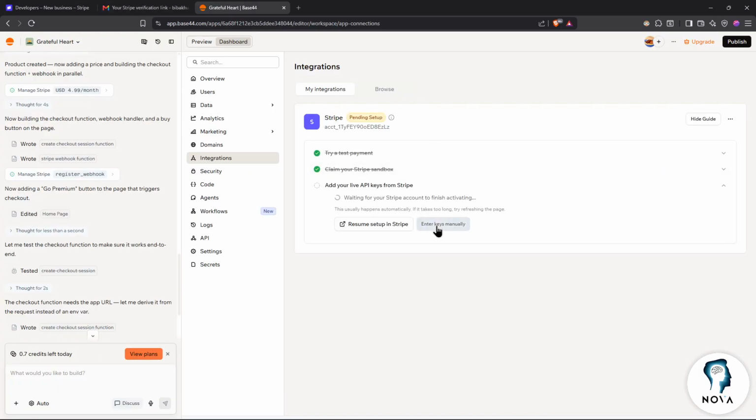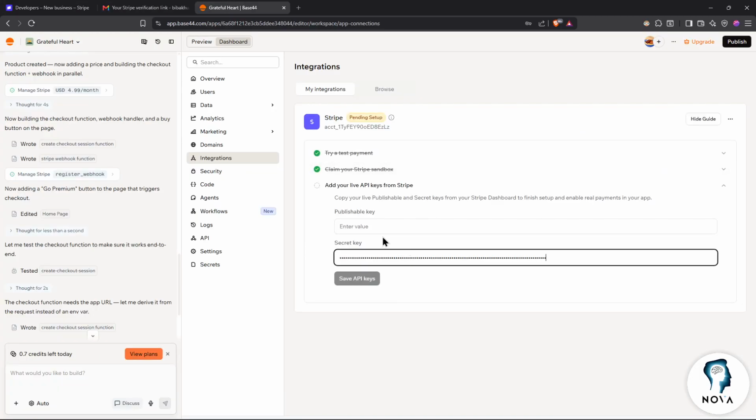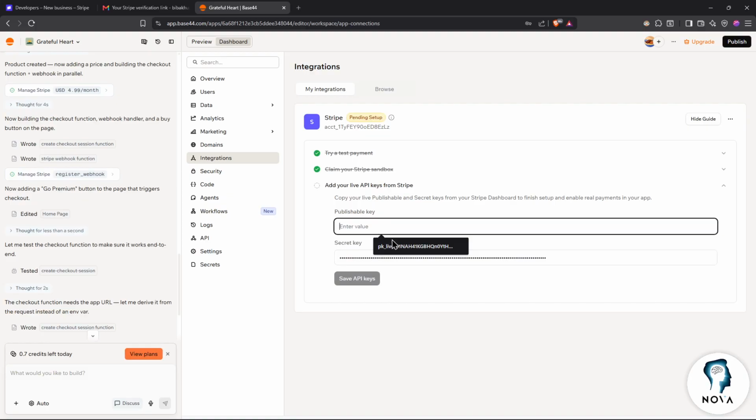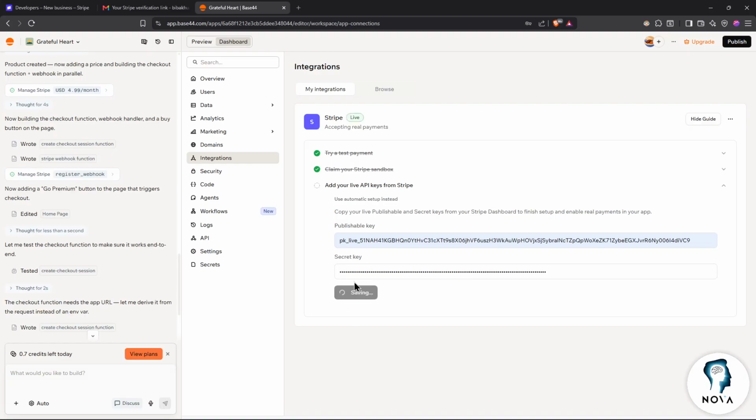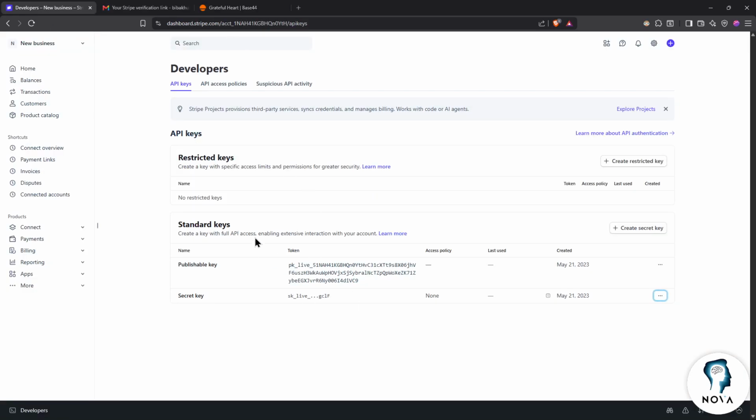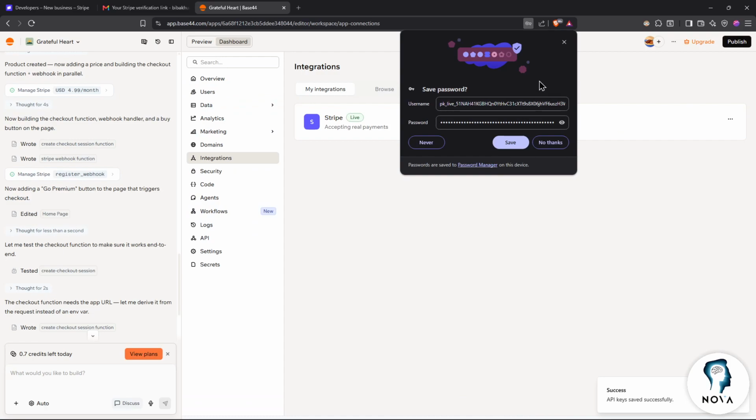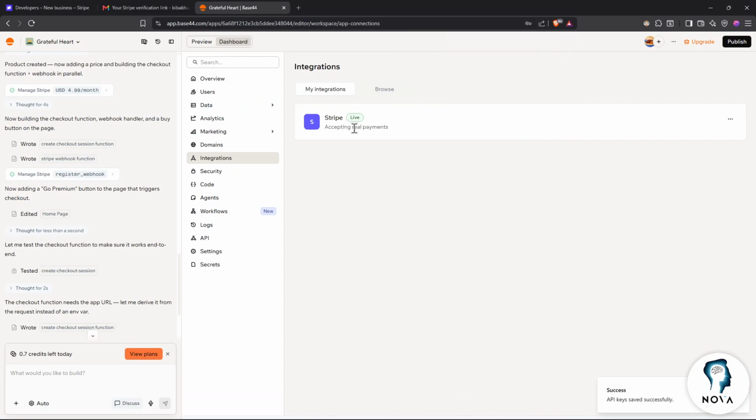Keep that in mind. So just go and enter keys manually. And here, as an example, just go and enter that key. Sorry, right here, and click on Save API Keys. So once you save API keys, let's wait first until it's saved. It should not take a lot of time, as you can see. So you got your publishable key and everything. And here you are. So now Stripe is connected to your app inside Base44 and can accept real payments.